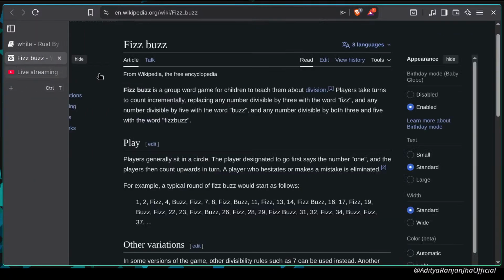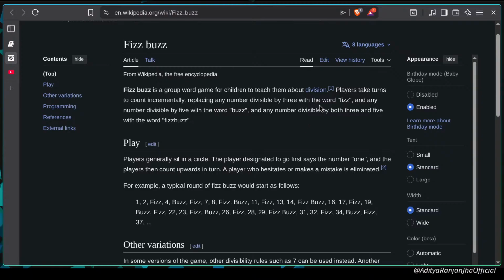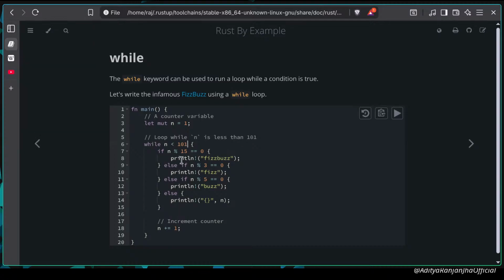Was it 15 or was it 5 and 3? Over here it says both 3 and 5, which means 15. Because 15 is the LCM of 3 and 5. So if anything is divisible by 3 and 5 simultaneously, it should come in the table of 15 only. So I am getting the logic over here. We could also do that explicitly, like n divisible by 3 and n divisible by 5. If both are equal to 0, then we'll do this, but we are using just the LCM and doing the same thing, which is fizz buzz.